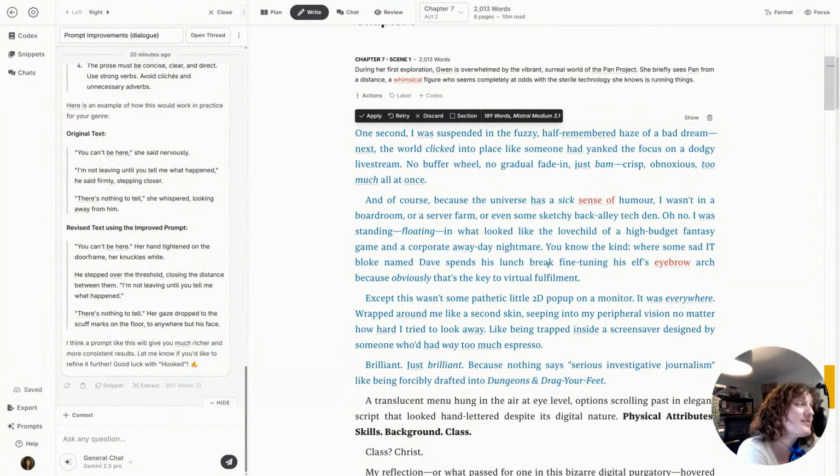Standing floating in what looked like the love child of a high-budget fantasy game and a corporate away-day nightmare. You know the kind where some sad IT bloke named Dave spent his lunch break fine-tuning his elf's eyebrow arch because obviously that's key to virtual fulfillment. Except this wasn't some pathetic little 2D pop-up on a monitor. It was everywhere, wrapped around me like a second skin, seeping into my peripheral vision no matter how hard I tried to look away. Like being trapped inside a screensaver designed by someone who had way too much espresso. Brilliant. Just brilliant, because nothing said serious investigative journalism like being forcibly drafted into dungeons and drag your feet.